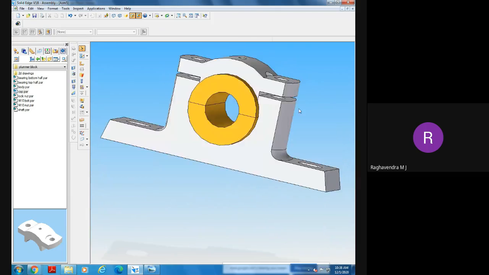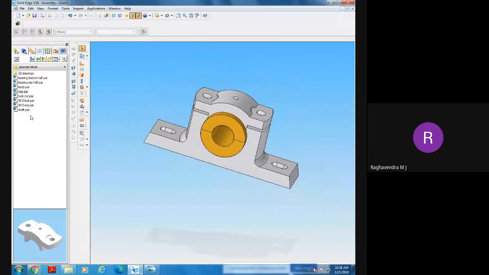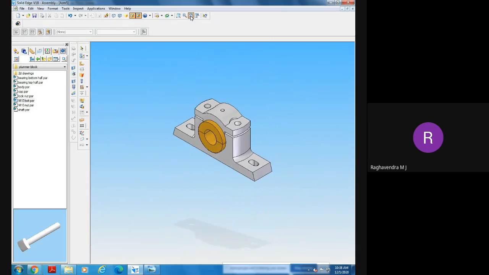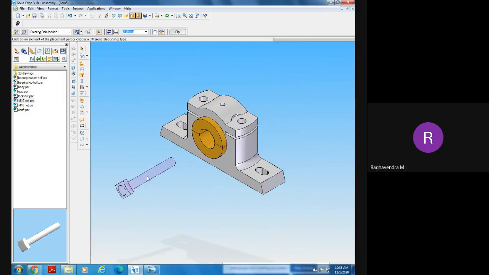After this, what is the next thing which we need to do? Bring the bolt. Keep this in isometric. Fit this. Bring the bolt.